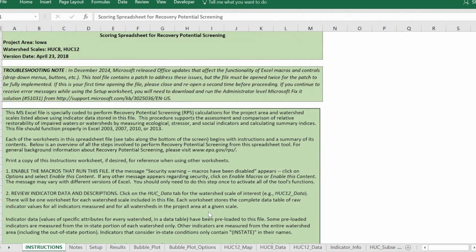In this video, we'll cover the Bubble Plot Options tab. If you haven't seen the Bubble Plot tab video, please watch it first. Just a quick review of the Bubble Plot basics.